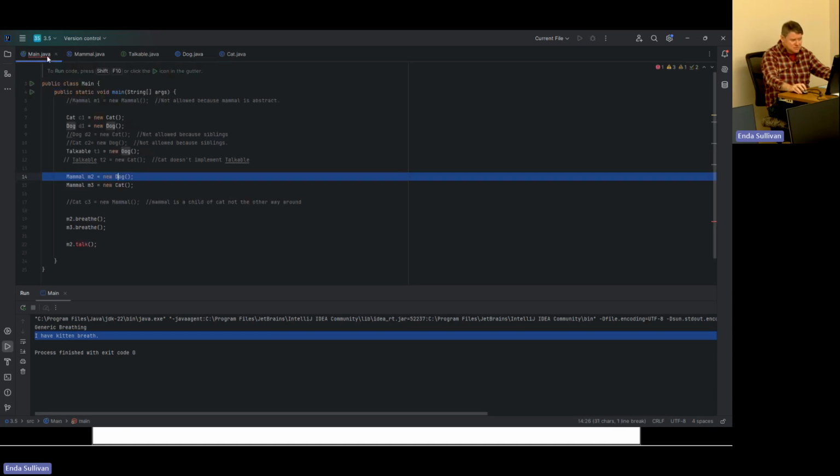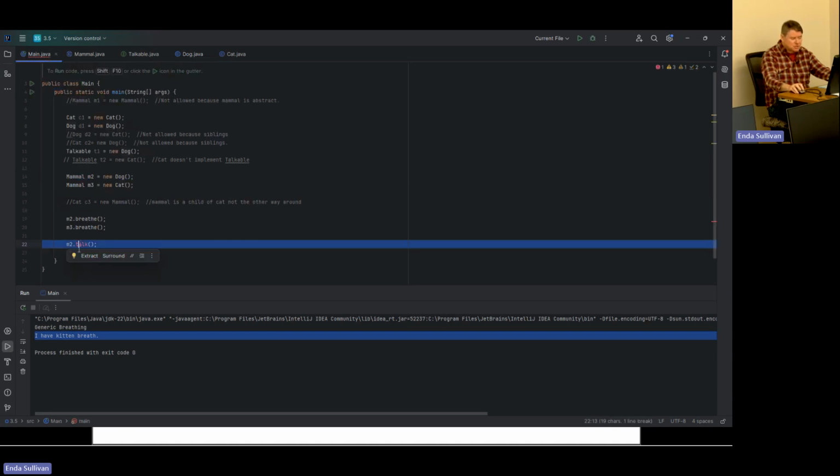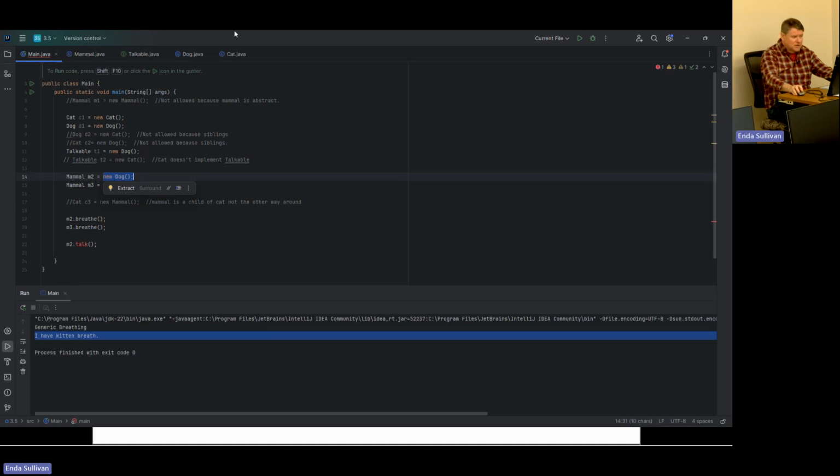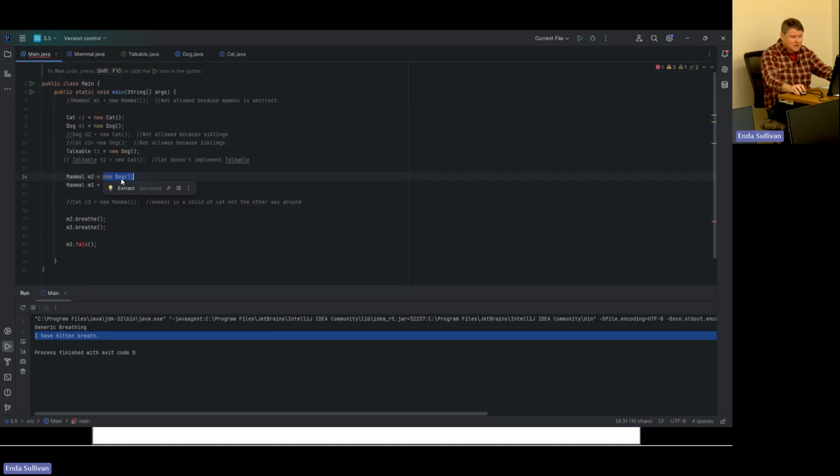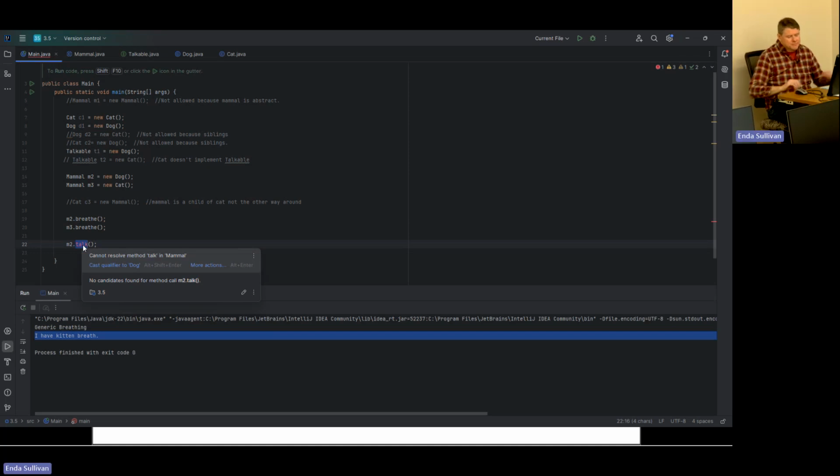So it seems logical that right here I should be able to call talk on a dog because dogs know how to talk. I told dogs how they talk, that's done right here, and then I made a dog and I'm asking the dog to talk. And it doesn't work. You can see this is highlighted in red and it's not happy with it. It says cannot resolve method talk in mammal. And you might say, wait, why is it looking in mammal? This is a dog, it's not a mammal.